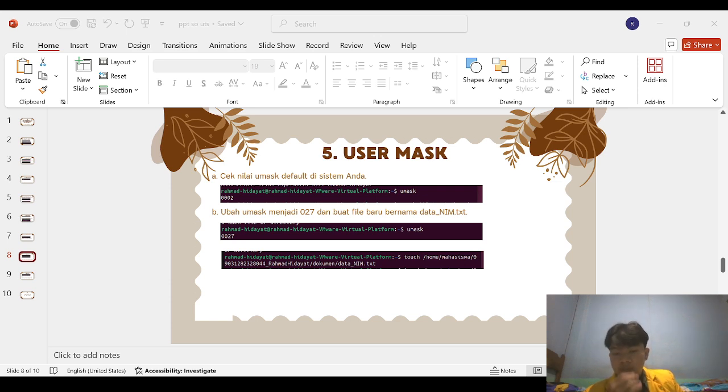And we use touch. This command creates a new empty file called data_name.txt with permission determined by the recently modified umask value. And ls -l data_name. This command displays the detailed file information for data_name, showing the permissions that were assigned based on the umask settings.